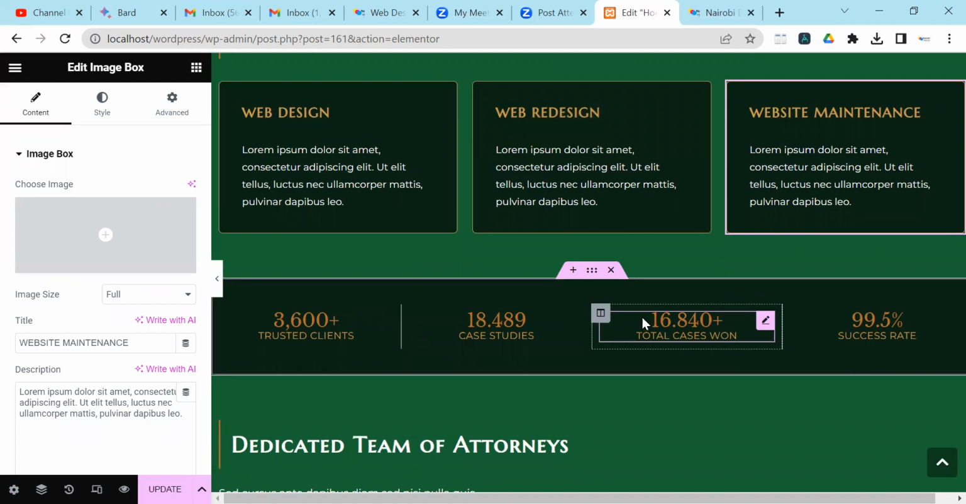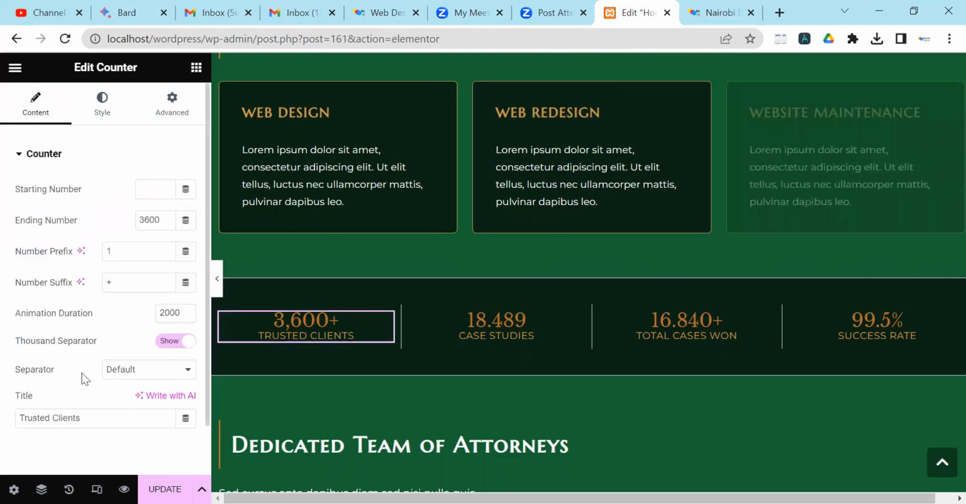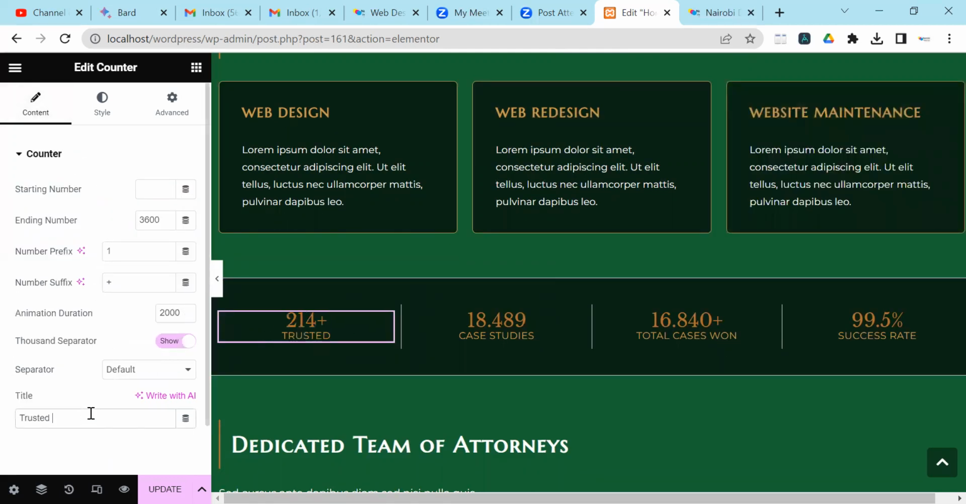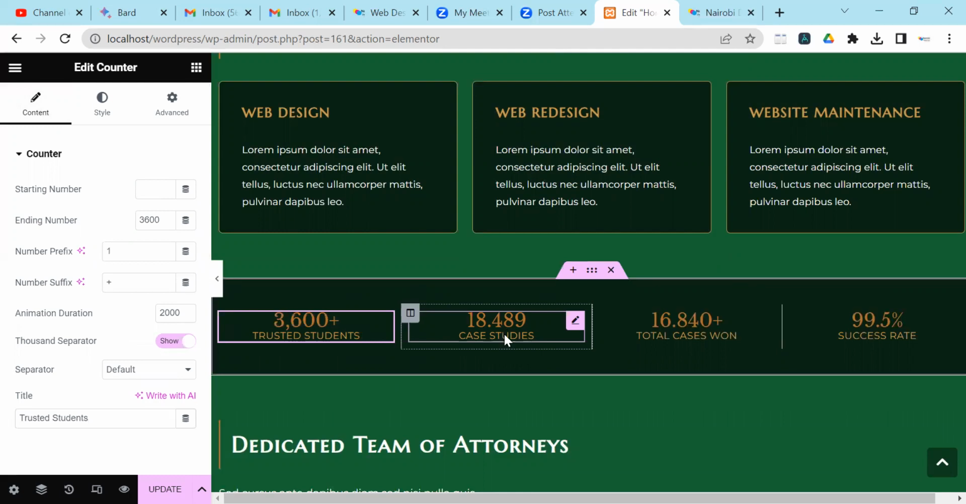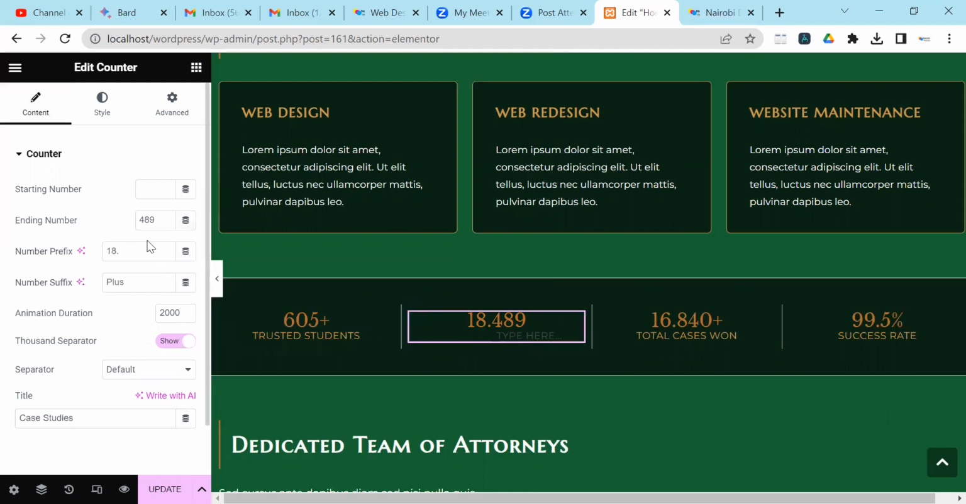Now here on this section, these things are not a must, you keep them, but if you want to keep them, you must edit them to fit your needs. You just can't let them stay the way they are. So here we cannot say trusted clients, we can say trusted students. Here should be students. Then the second one will be case study. I don't want the 18, I just want 489.